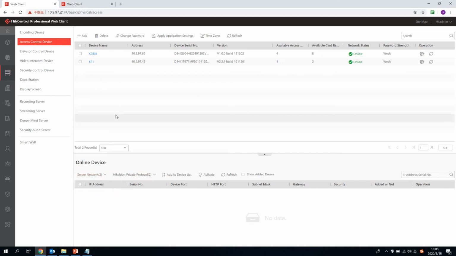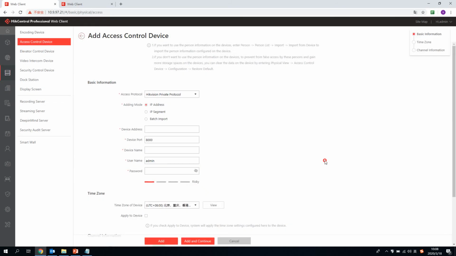Because I have already added all the controllers I have, I only have two controllers. One is K2604 and the other one is the terminal. You can click add, and pay attention to the access protocol. We support Hikvision private protocol and also Hikvision ISAPI protocol. There are also IP address segment and batch import options.